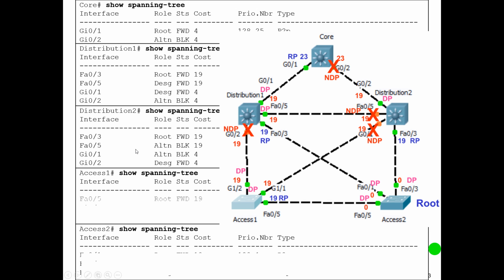Our access 1, our FA0/5 is a root port and forwarding. Our gig 1 is going to be a designated forwarding port. And our gig 2 will also be a forwarding and designated port. Lastly, our access switch 2, they will all be designated forwarding ports. Notice, none of these will be root ports. That's how you can determine if you have the root bridge or not.